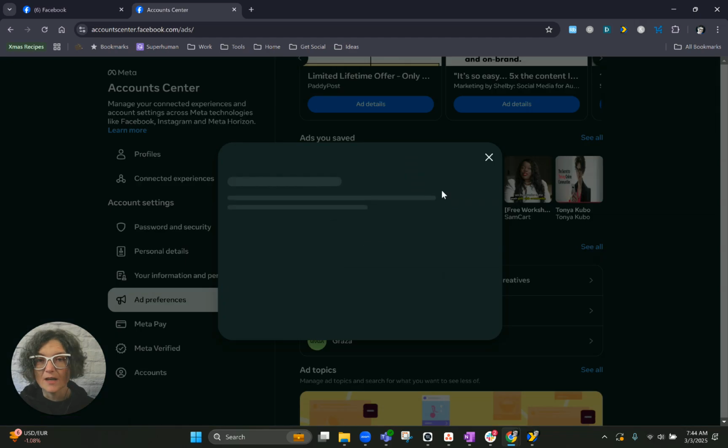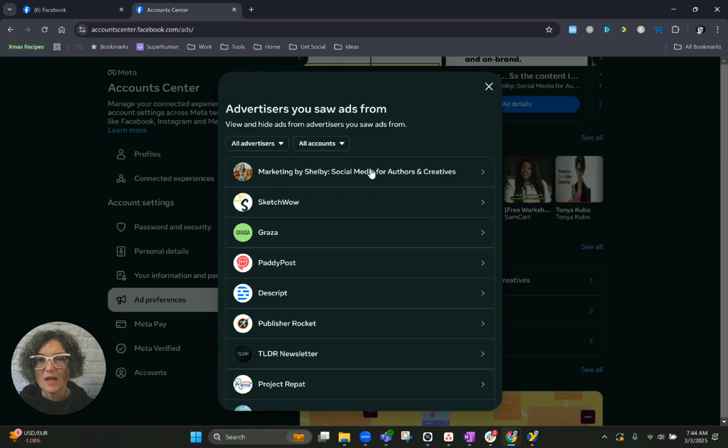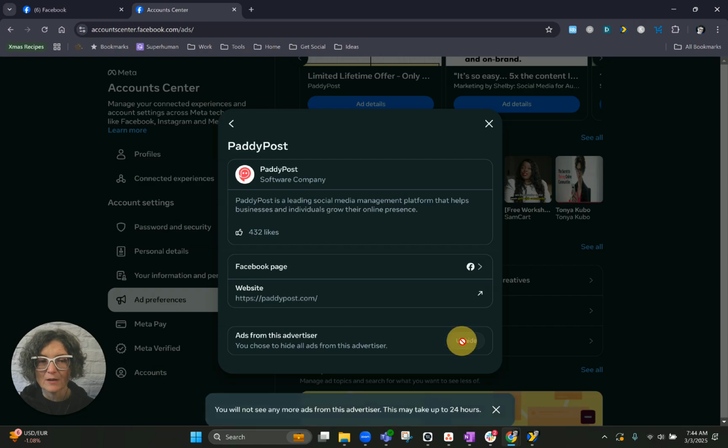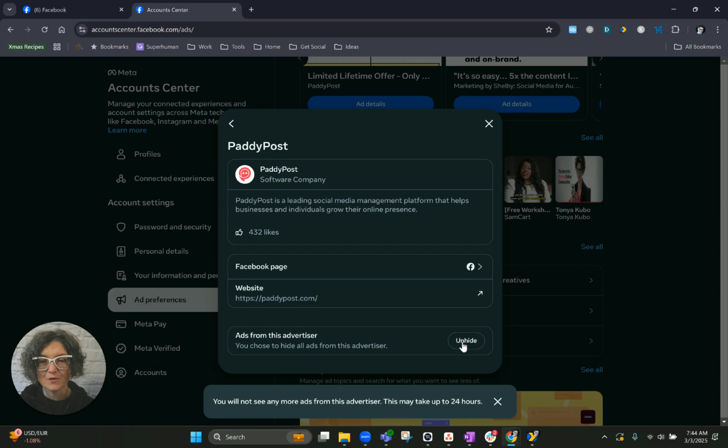And then you can just go through here, and these do take a minute depending on how much, and then you can just go through the list. So Patty Post, for instance, is a social media scheduler. I've already looked into it. I'm not interested in it. So I can click there, and then I can click down here, and I'm going to hide all ads from this advertiser. So you'll see this is much more efficient than going ad by ad down your feed, is just to go into this account center and manage your ad preferences here.